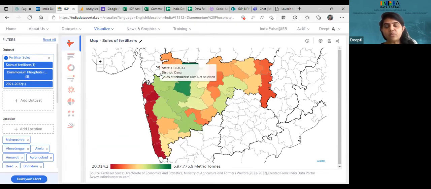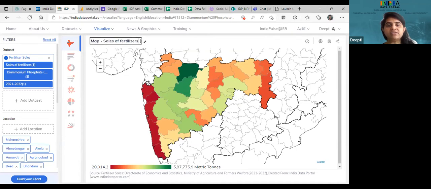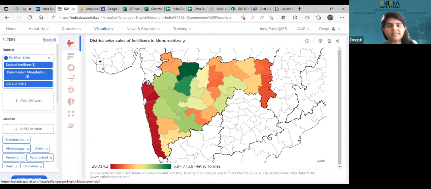Before I say what's going on in the map, let's talk about what's on the page. So it's a map of sales of fertilizers. I use the pen here and I can change the name. So I can delete it completely and put something new altogether, like Maharashtra. I can do plus minus, zoom in, zoom out. And you can see the map.